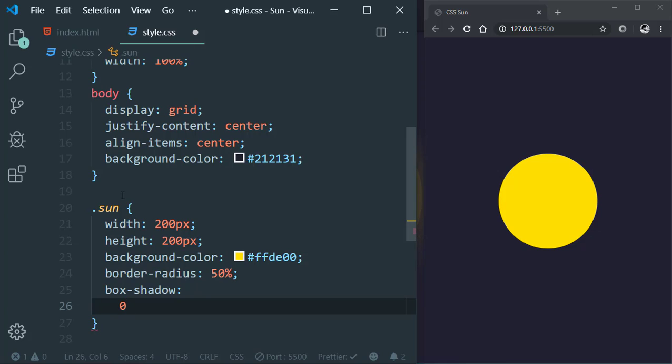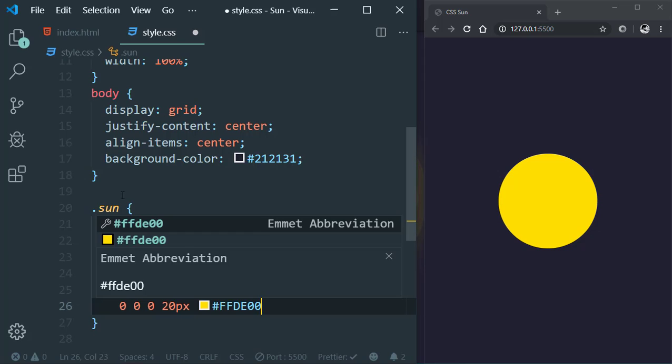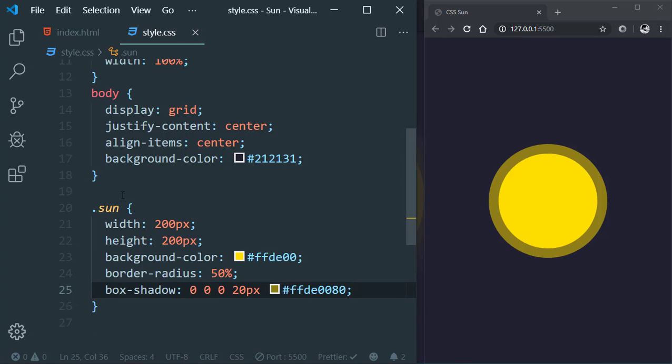So it will be 0x, 0y, 0 blur, and 20px for the width, thickness, and let's give it a color of FFDE00, and a transparency of 80%, opacity. Then let's copy it. Now let's give it 40px and the opacity 40%.